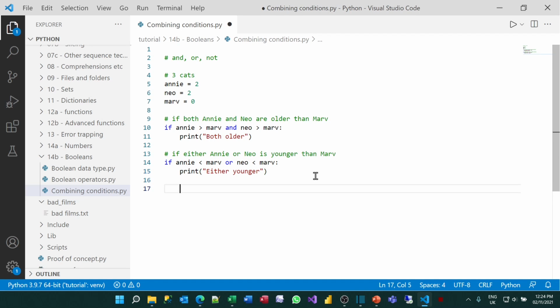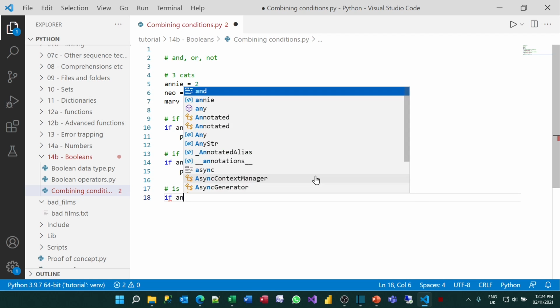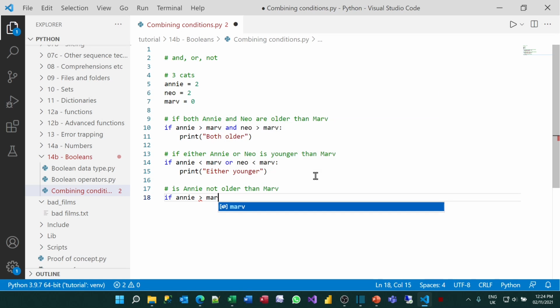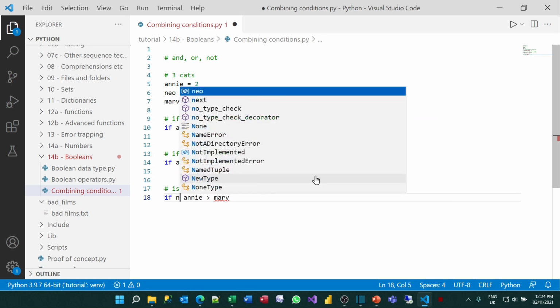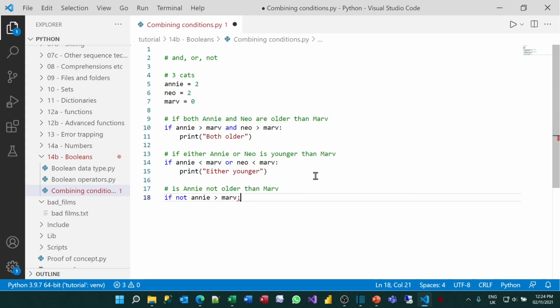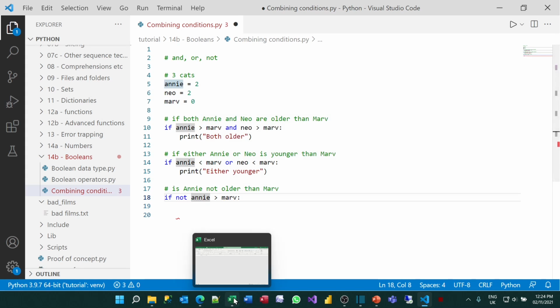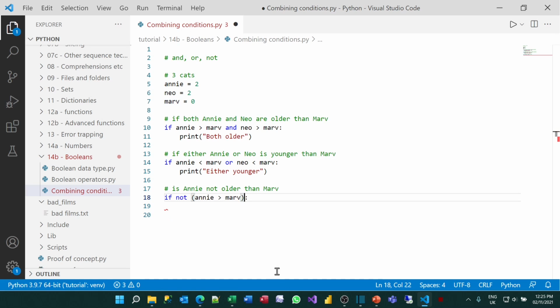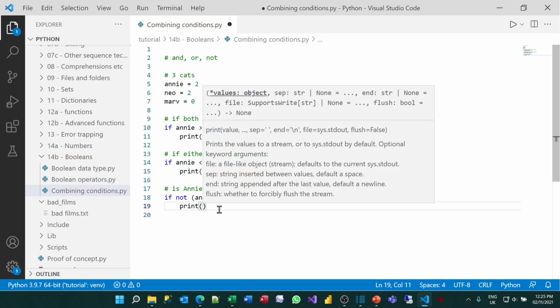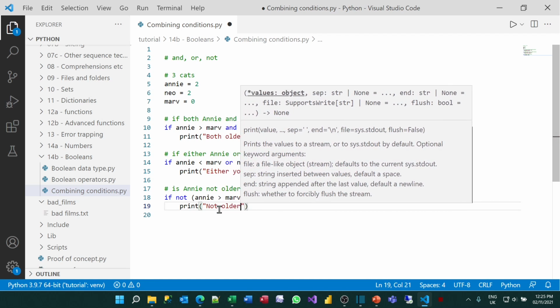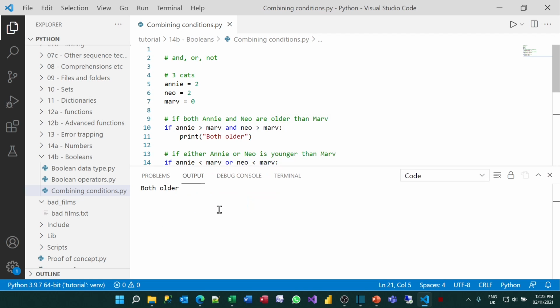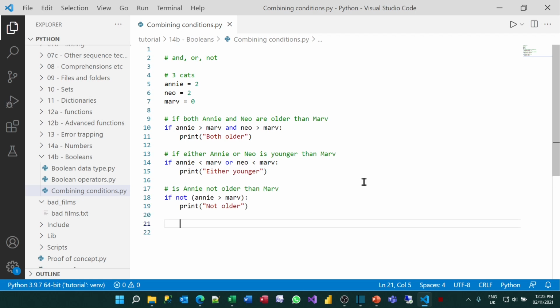And the only other thing you can do with combining conditions is use the keyword not. So what I'm going to do now is say, is Annie not older than Marv? To do this, I could start with my condition, which is Annie is older than Marv. And then I can put a not before it. Now, if you're uncomfortable with how to read that, there's nothing to stop you enclosing your conditions in brackets like that. I do think it makes it easier to read what's going on, but you don't need to. So if Annie's not older than Marv, then I can print out not older. And if I run that, you'll see I don't get that message because Annie is older than Marv.